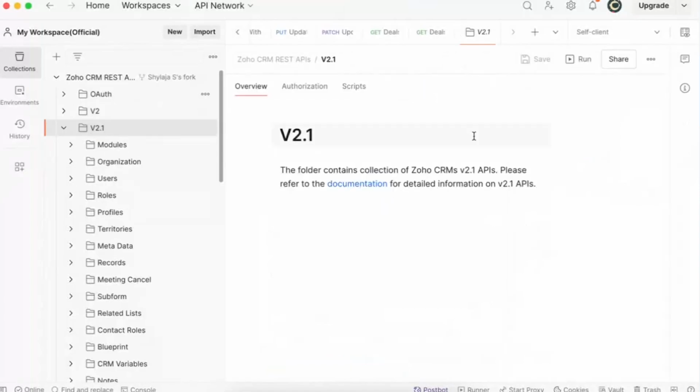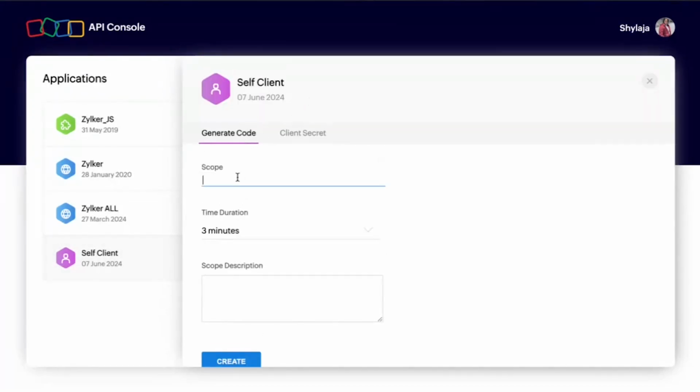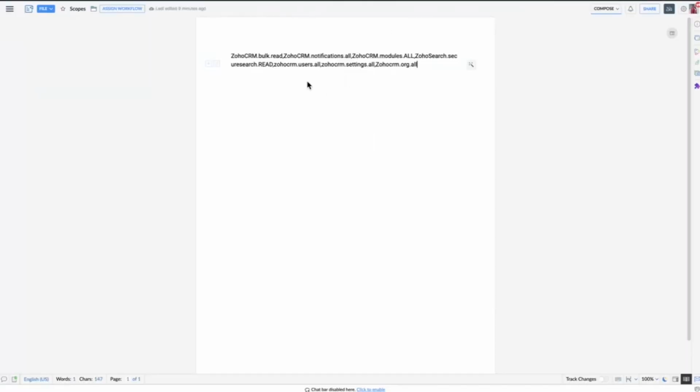I'll just show you how to generate a grant token. This is the API console, and this is my self client, which I've created. Under the client secret tab, I have my client ID and client secret. Under the generate code tab, in the scope, I have to give the required scopes. For the bulk read API, ZohoCRM.bulk.read will be the scope. And because we'll be discussing the notifications API as well, I have the scope ZohoCRM.notifications.all. And these are the other scopes that I might need.